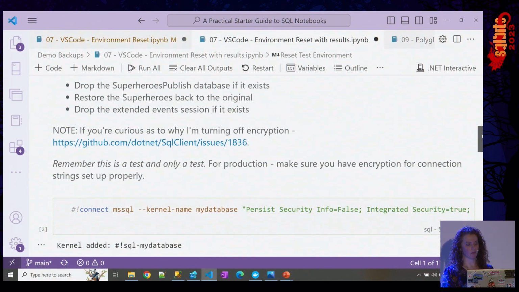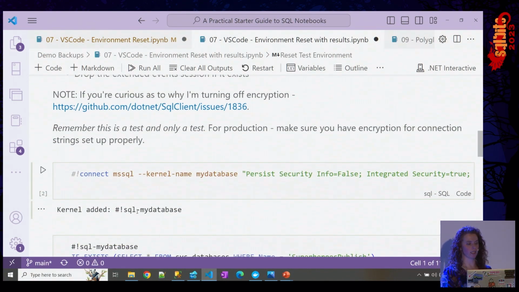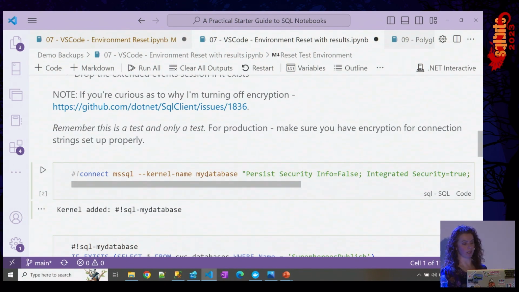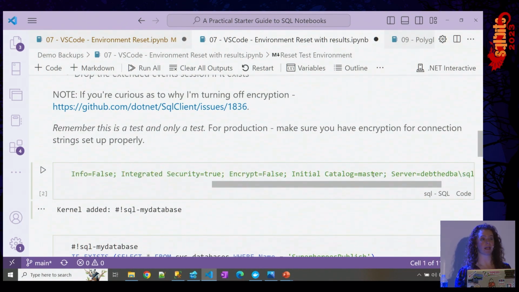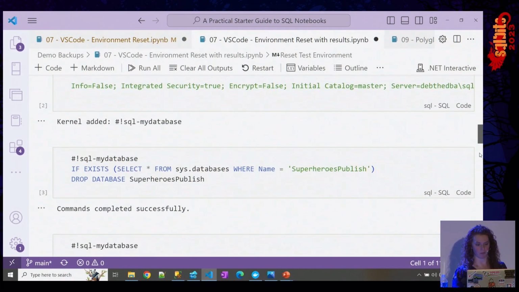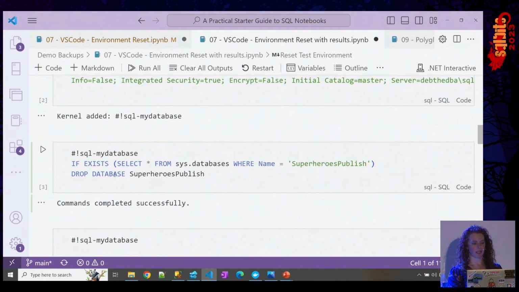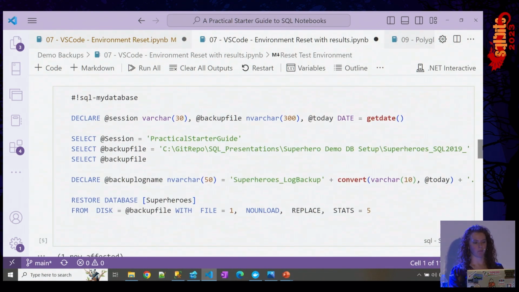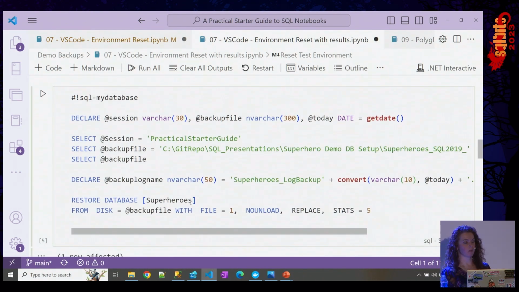I did cleanup, so I created a kernel, and I'm naming it SQL My Database here. It's created the connection to my SQL 2019 instance, and I believe it's to my master database, because I want to restore my database, so I don't want to be open in it. Then I can drop the databases that I need to. This one had an example where I had a published database. If it was there, I wanted to drop that. Here I did a restore.